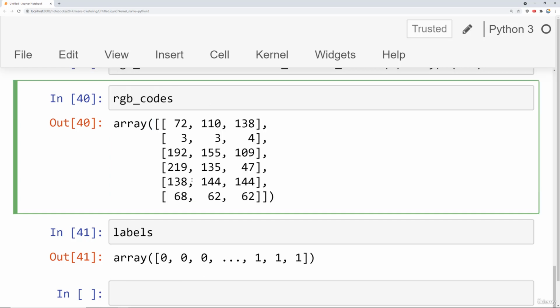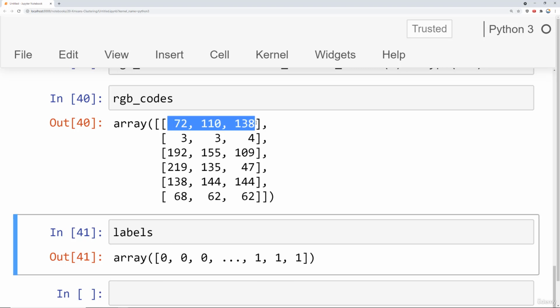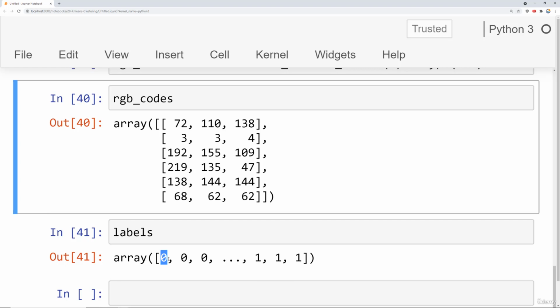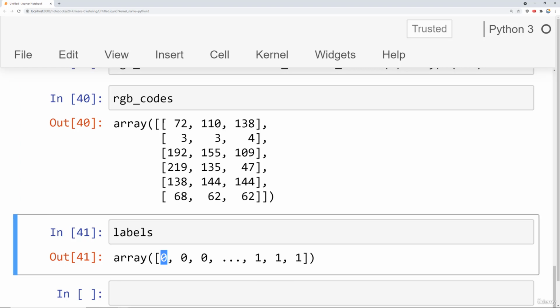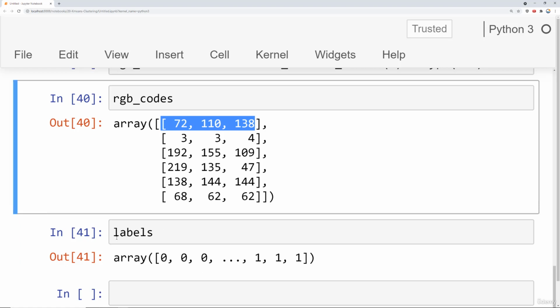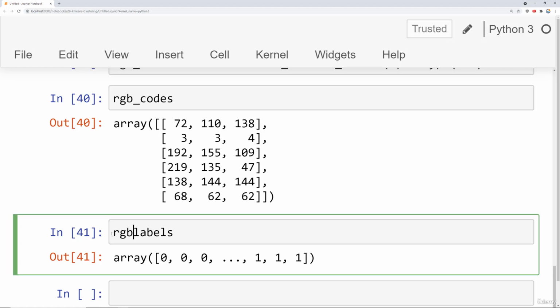But somewhere in your red, green, blue color codes, you should probably see a color that looks very similar to something like 3, 3, 4. It may be the first row, maybe the second row, etc. But you'll notice here that I'm matching up 0 with this particular color center. So that means this cluster of 0 has essentially this RGB code assignment to it. So what I'm going to say is RGB codes and pass in labels.